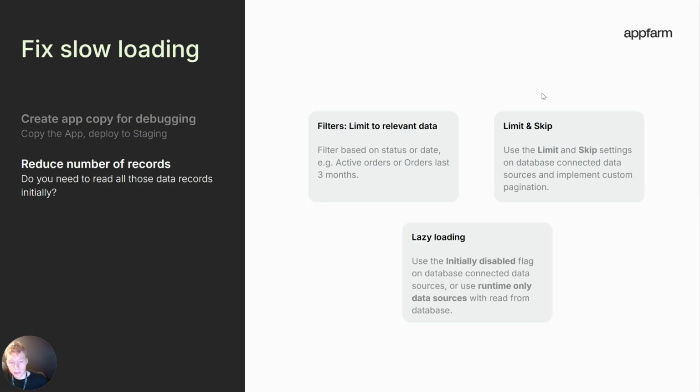Lazy loading is also useful to think about. You can use the initially disabled flag, which we've discussed earlier, to disable these data sources which take a long time to load. And then you can enable these data sources again when the user navigates to a part of the app where this data is necessary. Or maybe you can make use of runtime-only data sources instead and read from the database on upload.